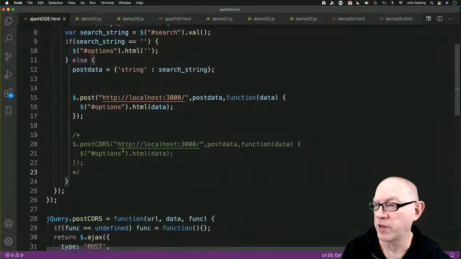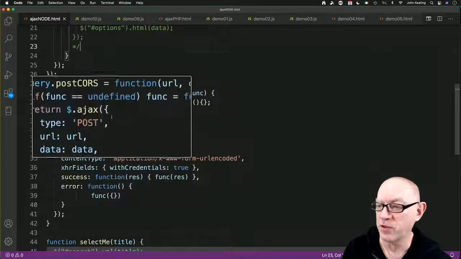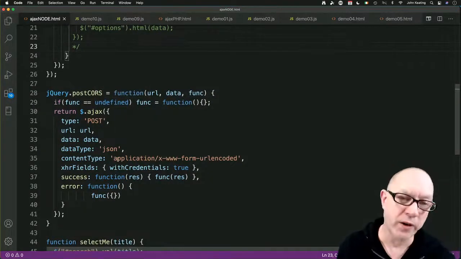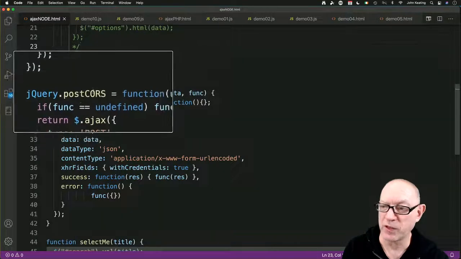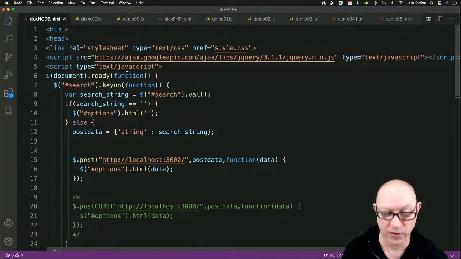Again, in this example here, I'm actually using jQuery to do the Ajax rather than the Ajax that I showed you earlier. They both work, but Ajax with jQuery is really nice because I can do some cross-origin requests, but you'll see that in the lessons.